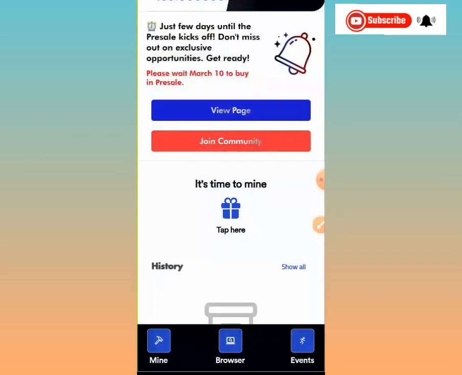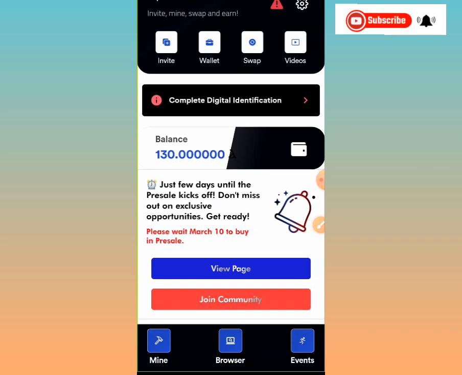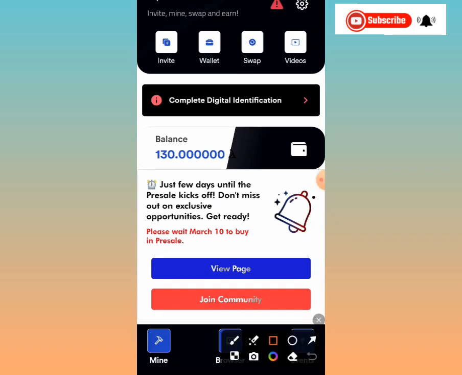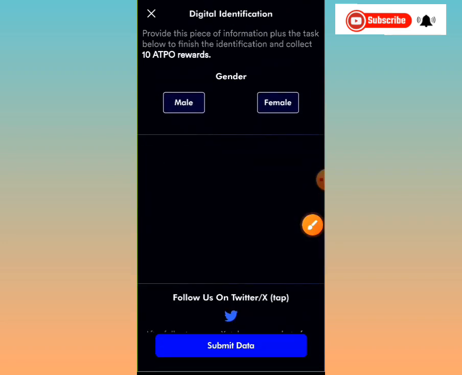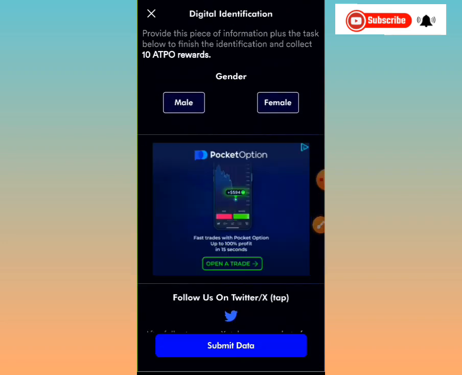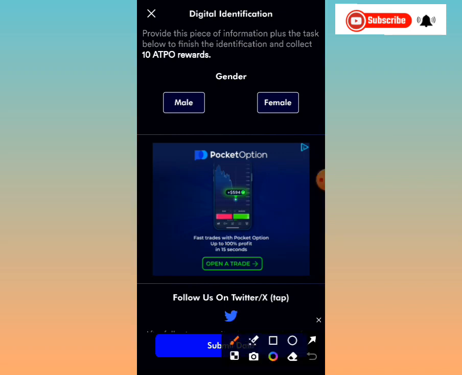And let's go back. Now, this is the particular button that you'll be tapping if you want to commence your KYC. It says complete digital identification. Now let's tap that particular button. Once you've tapped on this button, this page will be displayed on your screen like this.